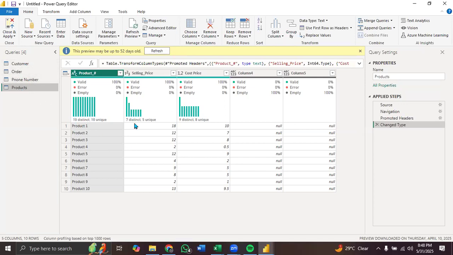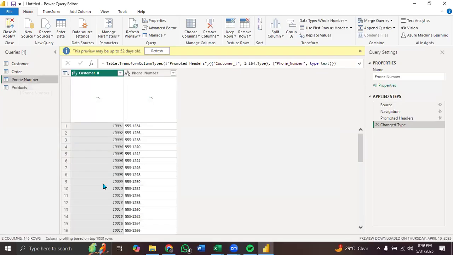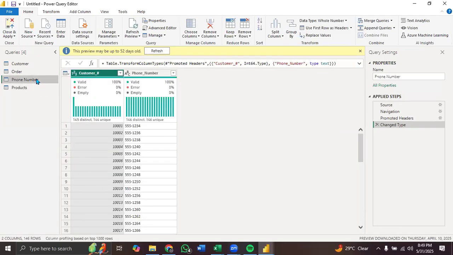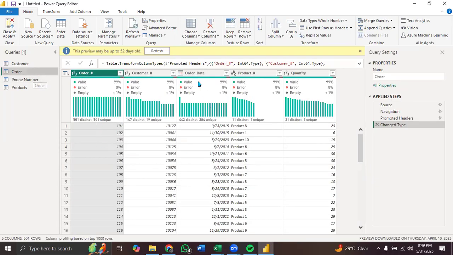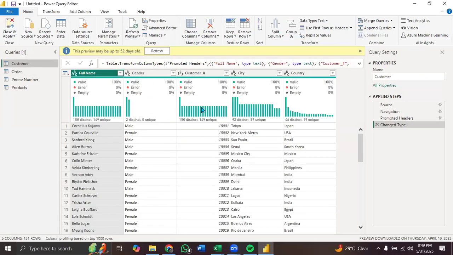Presently, we are inside the product table. That's because it is checked. If I come here to phone number, I'm going to see the phone number table. If I come here to the order table, I'm going to see the transactions of the order table. If I come here to customer, I'm going to see the customer table also. So on the left hand side is where you're going to see all the tables that you have. You can bring in different tables, and you're going to see them on the left hand side here, on the Queries tab.